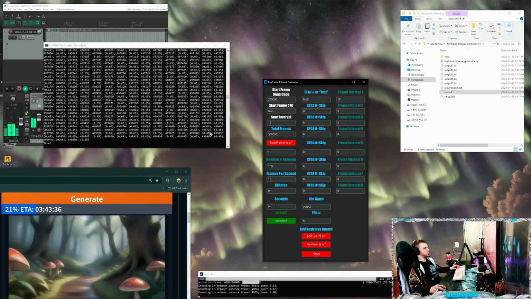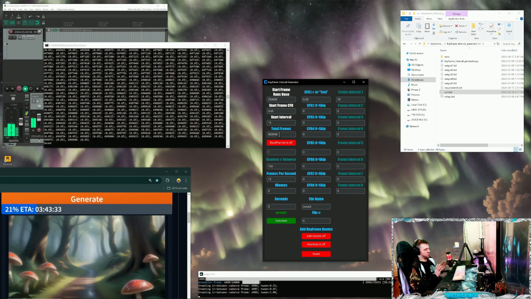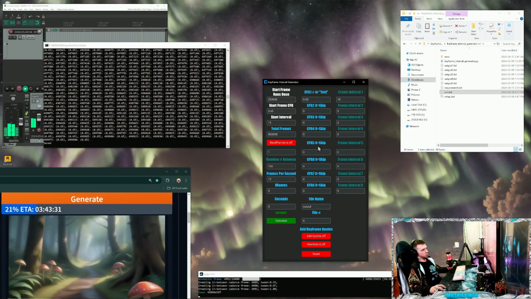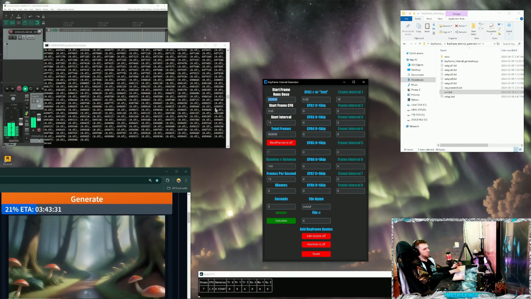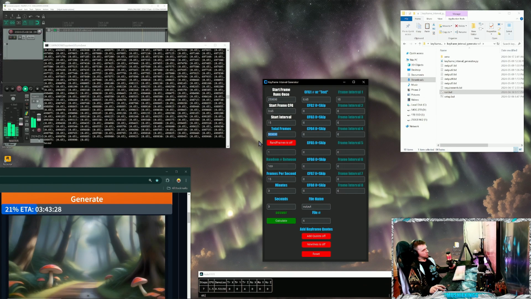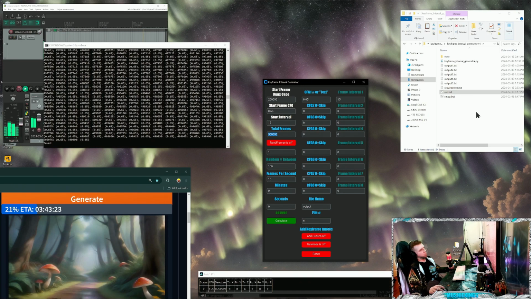But this is also great if you just have sections of your video, you want a different configuration. You can just start it wherever you need to and end it wherever you need to, and you just copy and paste it all together.